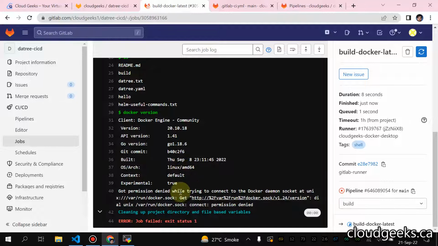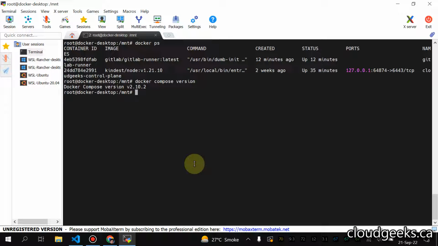But now currently the error is regarding the Docker socket permission. These are not going to be persistent, but I'm going to show you how you can do that. You can make it persistent as well. I'm using Windows, but I'm inside the container.